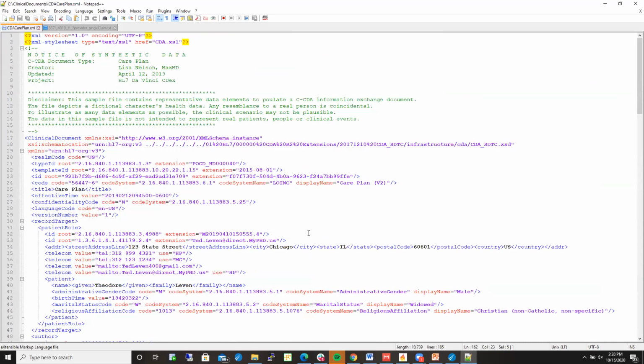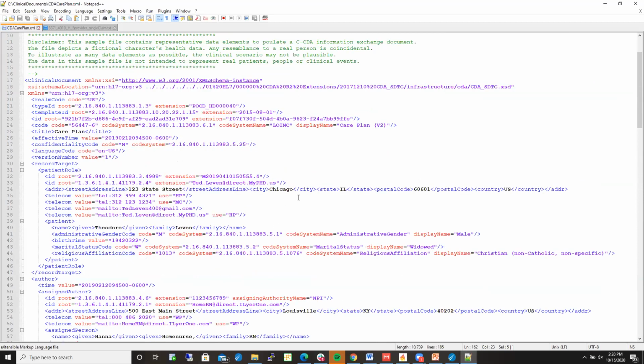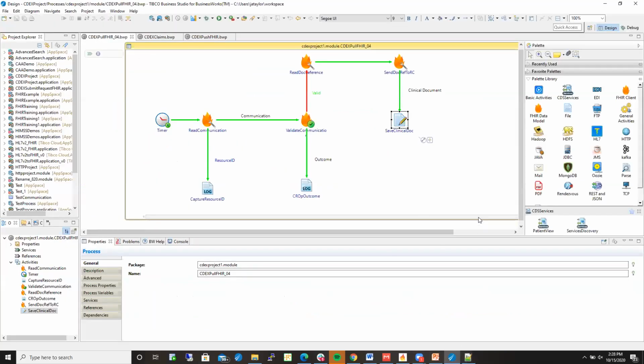Then you can take this document, put it into a CDA viewer, which shows it in a nice format, or incorporate it into your clinical document management application. So let me show you the last method.